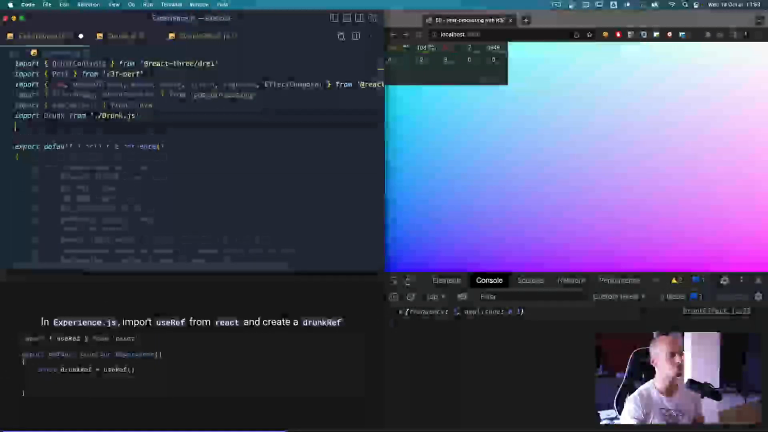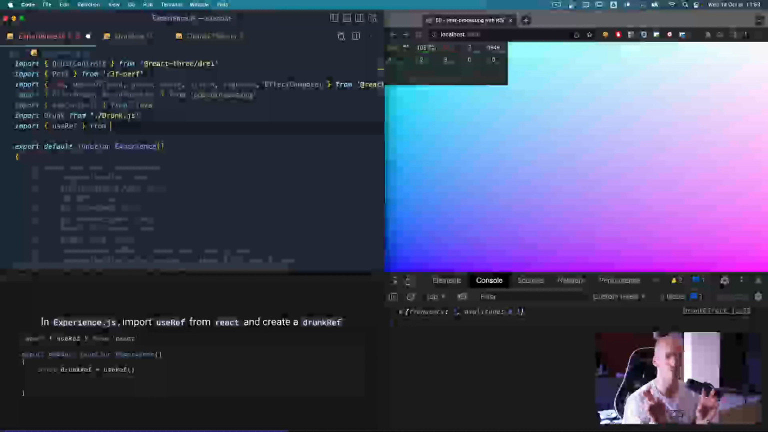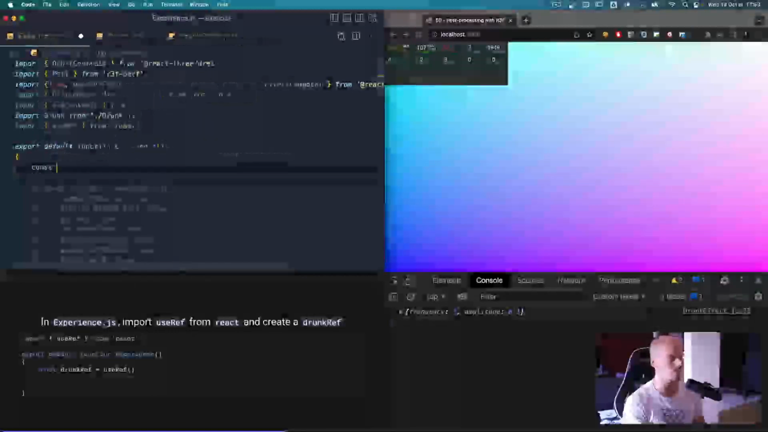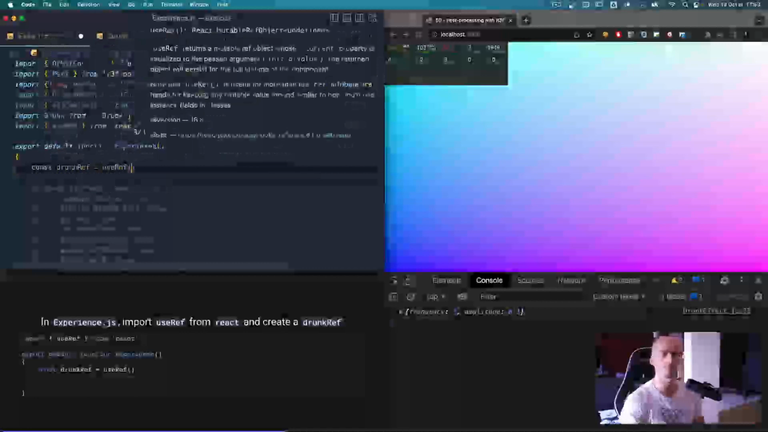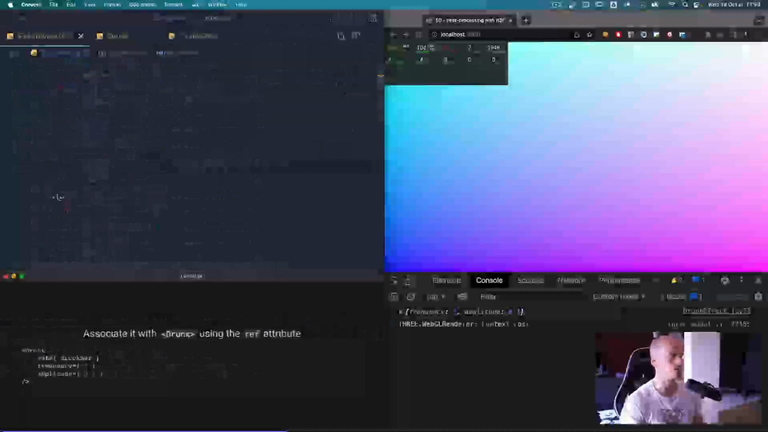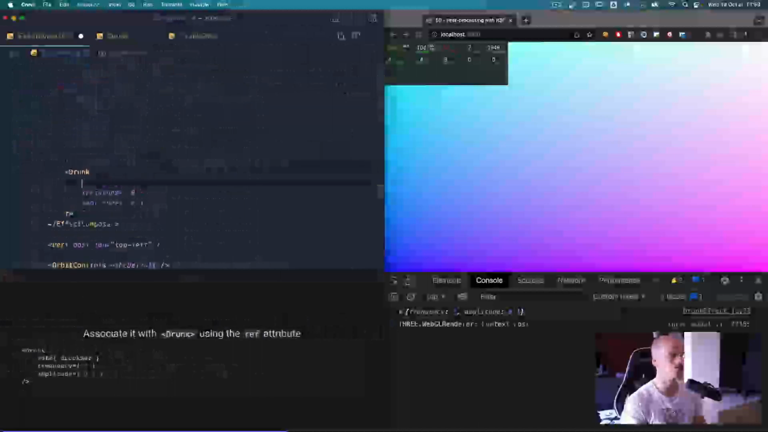So we are going to import use ref. This part is totally optional, but I want to show you how to write a proper effect, the right React way, the right React Fiber way. So we're going to retrieve the use ref. And in there, we're going to create a reference just to test if it's working. So it's going to be the drunk ref equal use ref, like that. Next, we're going to associate it with our effect. So it's this one here. We're going to add ref equal drunk ref.